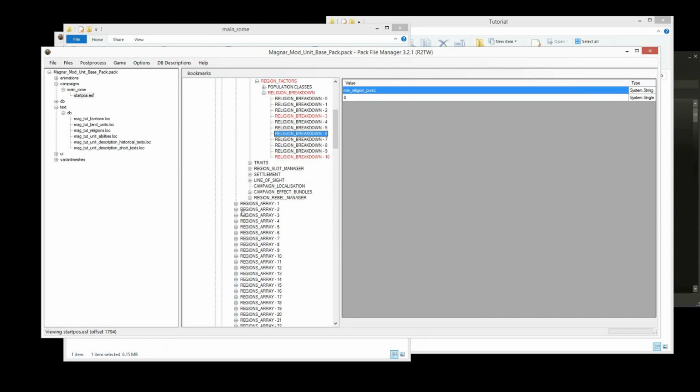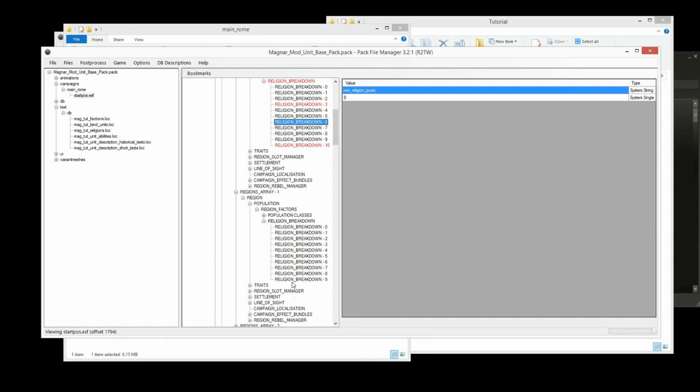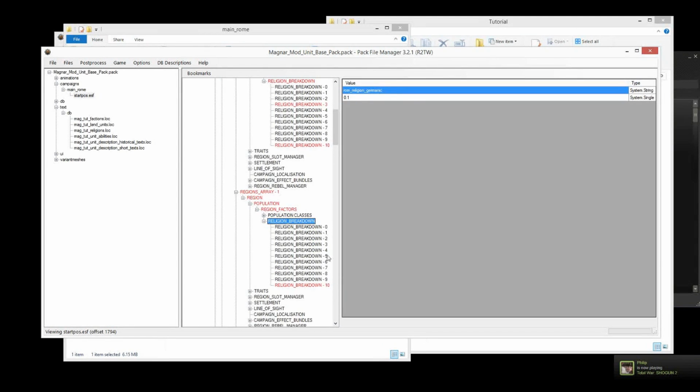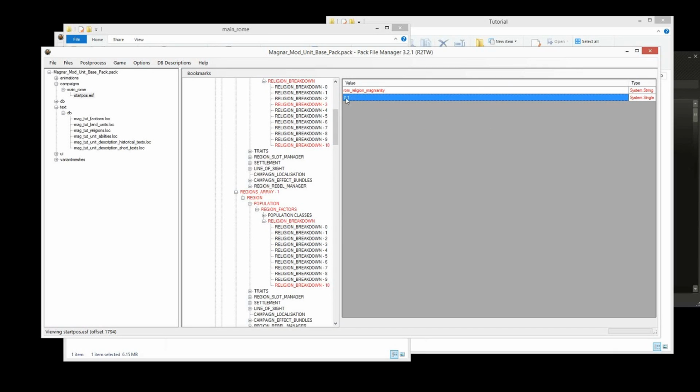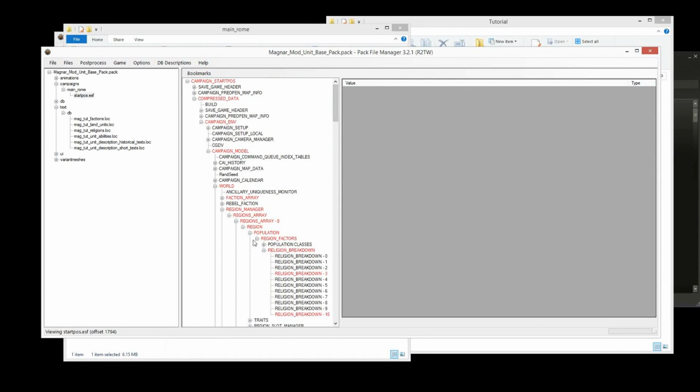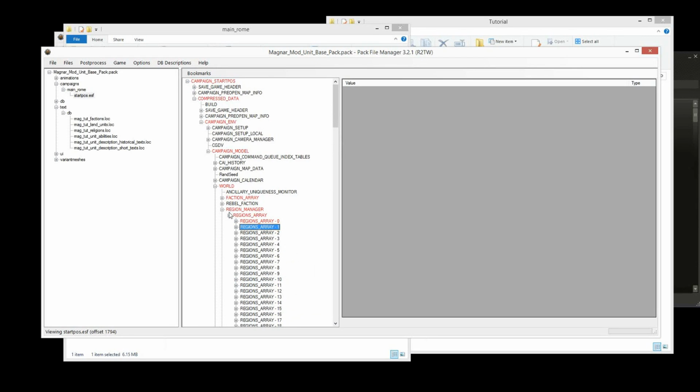I'd then have to go down and do it all to all the other ones. So again, I'd just duplicate it. And I can go in and do the same thing again with the number here, but I can just make it 0, and then it's nice and easy. And you keep doing that, so on and so forth. And that's how you can edit the start pos manually.